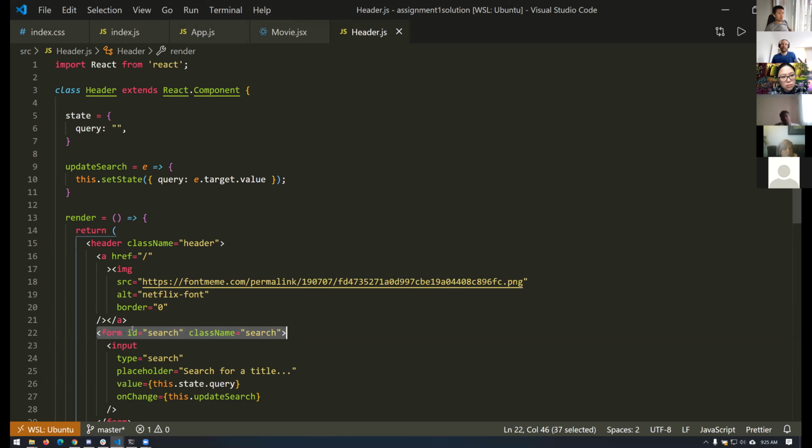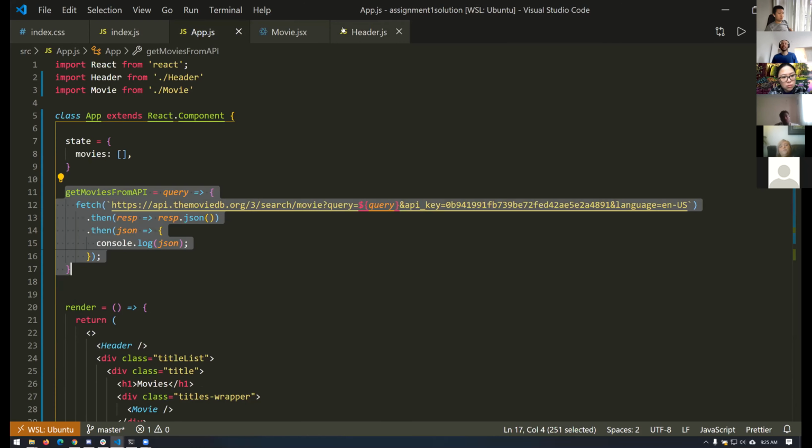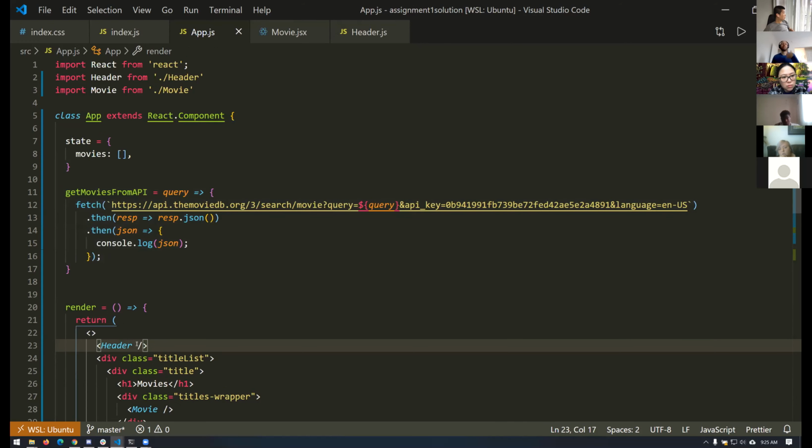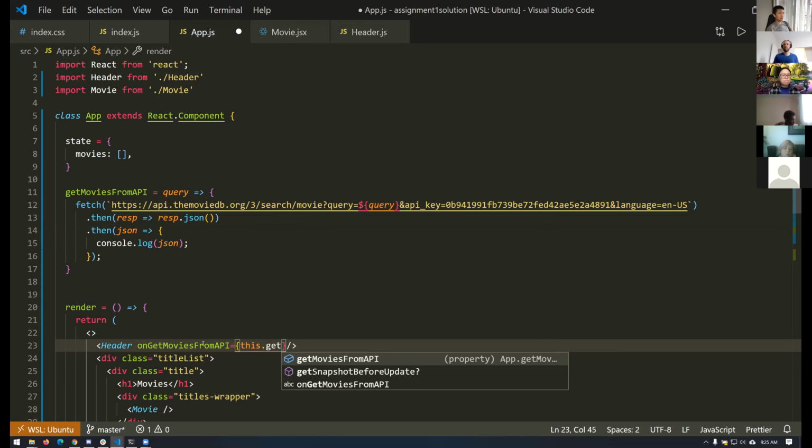So I don't have access to that search over here, right? I can't see it. So in order to see it, it needs to be provided to me, the header, me being the header, right? It can be provided to me via props. Okay, so all we're going to say is onGetMoviesFromAPI, and again, call it whatever you want, equals this.getMoviesFromAPI.